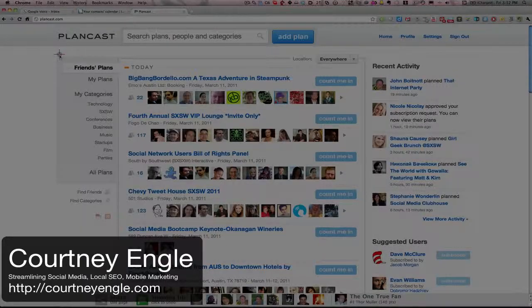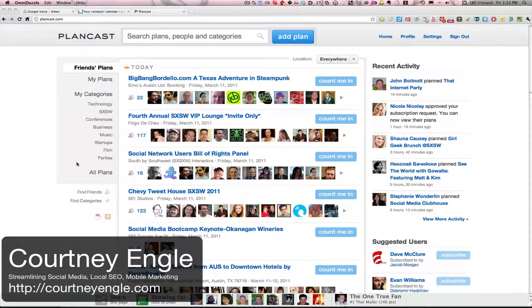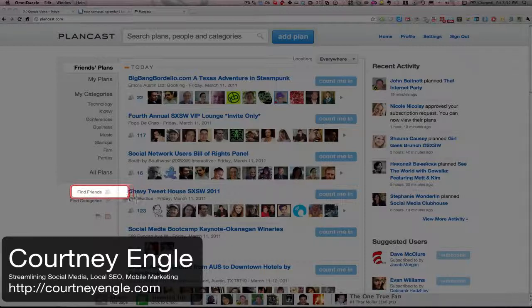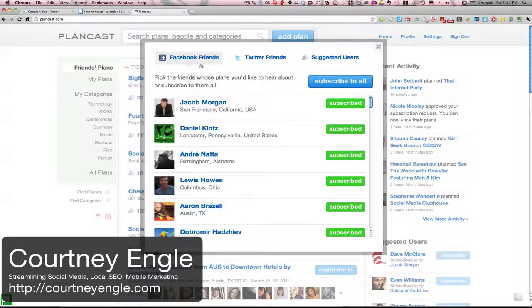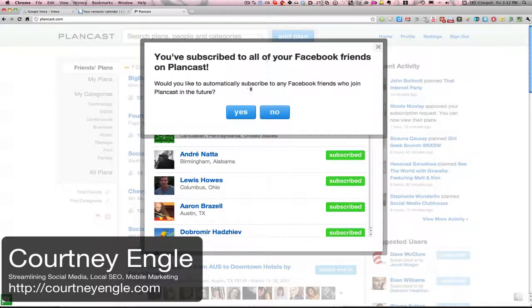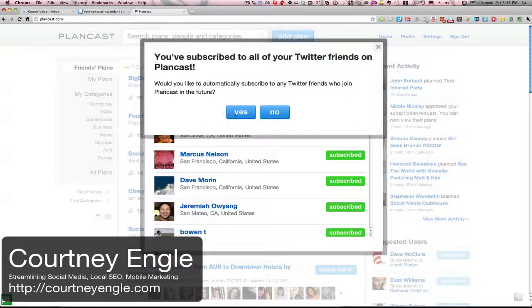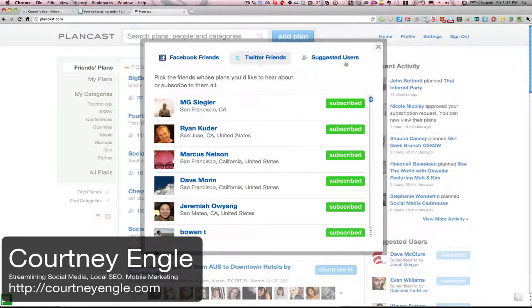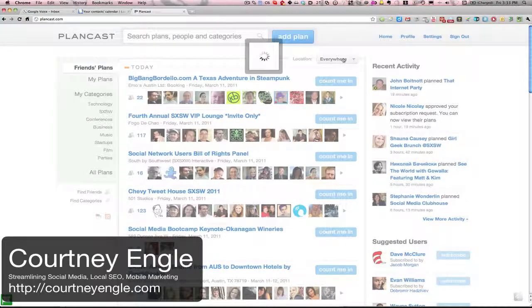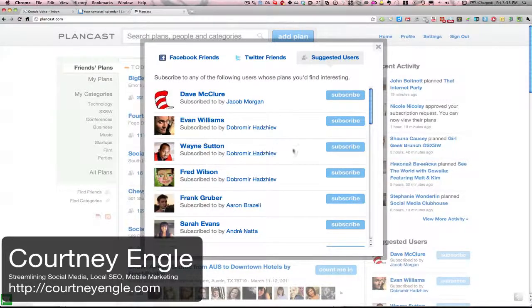You can see all of these things are listed as my friends' plans. If I were to click on find friends, I can connect using Facebook or Twitter to find my friends. So I could click to easily subscribe to all, and that would connect me to all people that are in Facebook that are already in Plancast. I can additionally connect in with Twitter friends, and you could subscribe easily to all of your Twitter friends as well. And then you could see suggested users, and these are people that you might have in common with others.